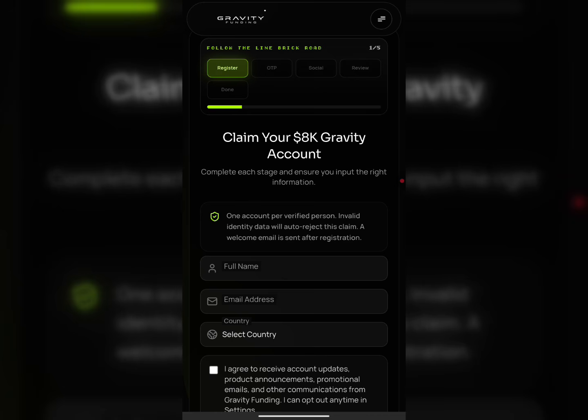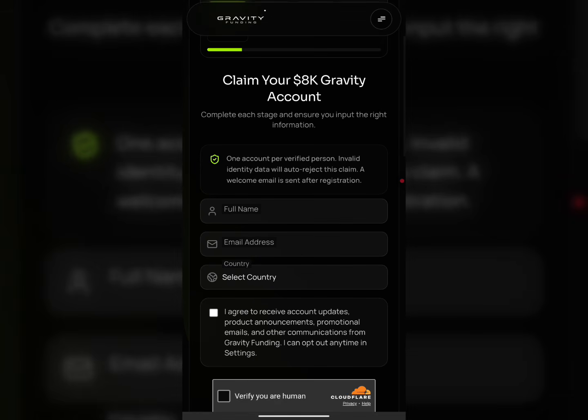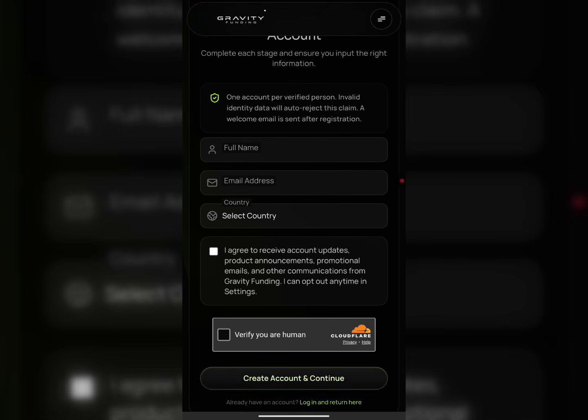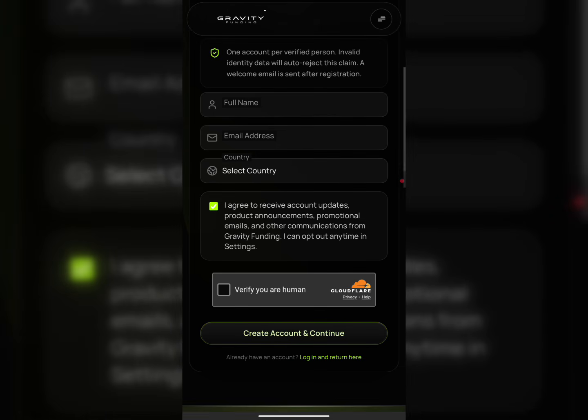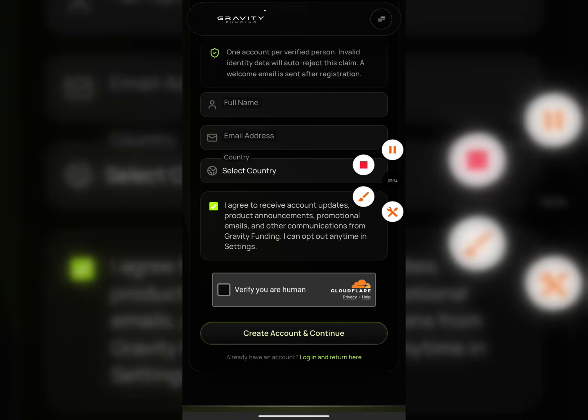Now that you've gotten to this interface, the next thing is to enter your full name, your email address, select your country and click on this box. Note this: make sure you are entering a valid name and a valid email address, because you'll be receiving a code and verifying it. Make sure everything you are entering is valid. Let me do mine and I'll get back to you shortly.